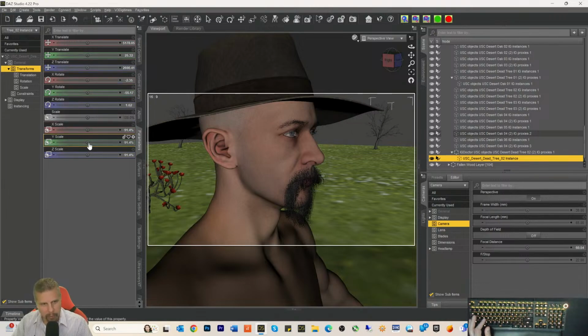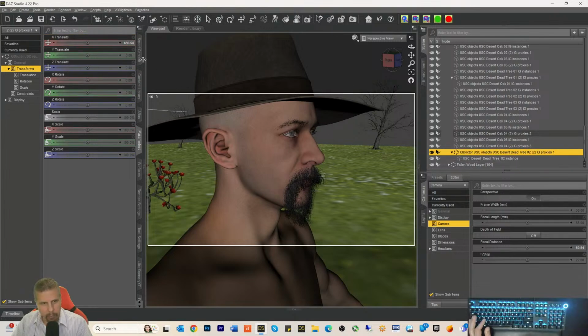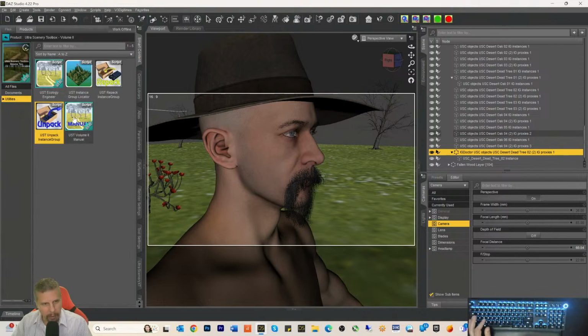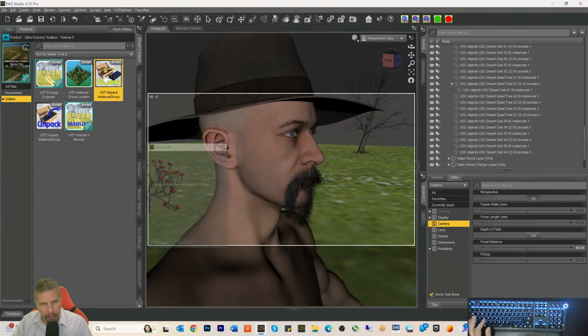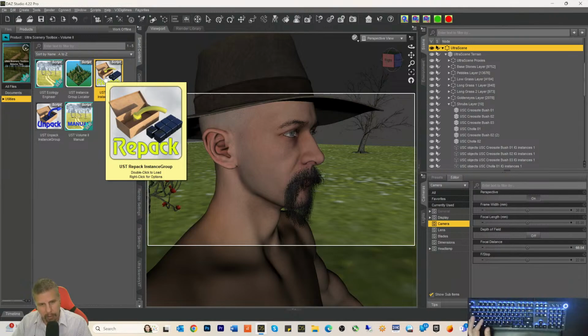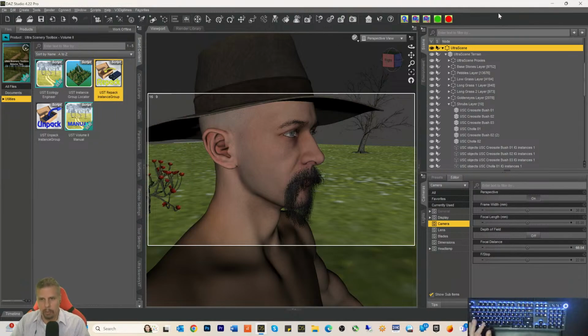Scale this. Not Y, scale it. All right, and let's repack it and see what happens when we repack it. Repack. There it did. It did what we wanted it to do. Let's see.